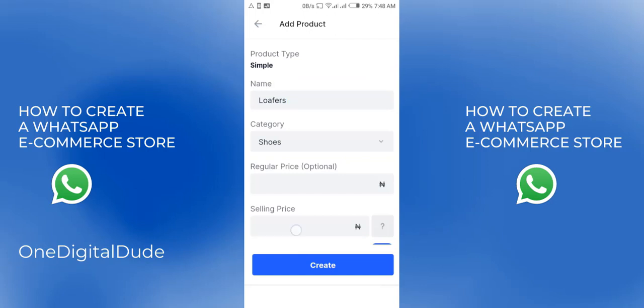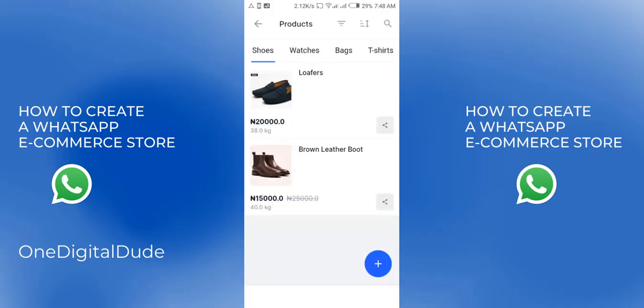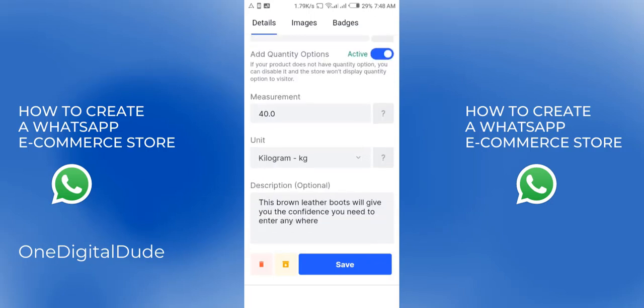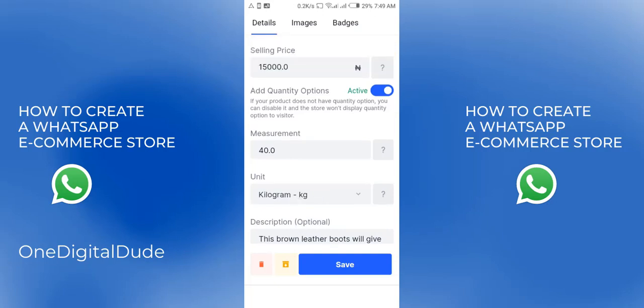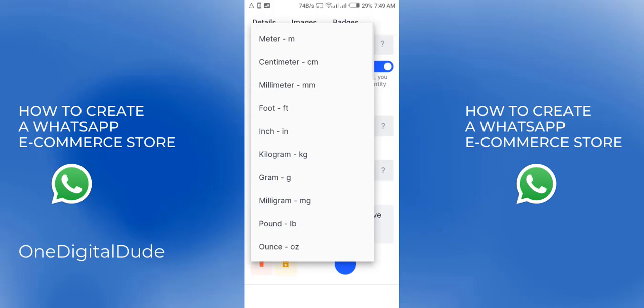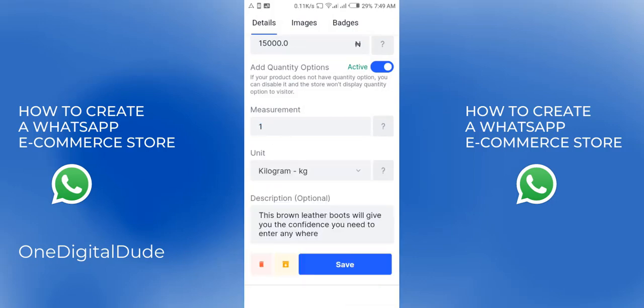I'm just going to put the selling price. I'm selling this for 20,000 naira. So there's a mistake I made here. When I was explaining this measurement and unit, let me go back, I wrote here 40. This is not the size. So if our unit is in kilograms, for example, then the measurement should be how many kilograms your product weighs. So here it is 1 kg.